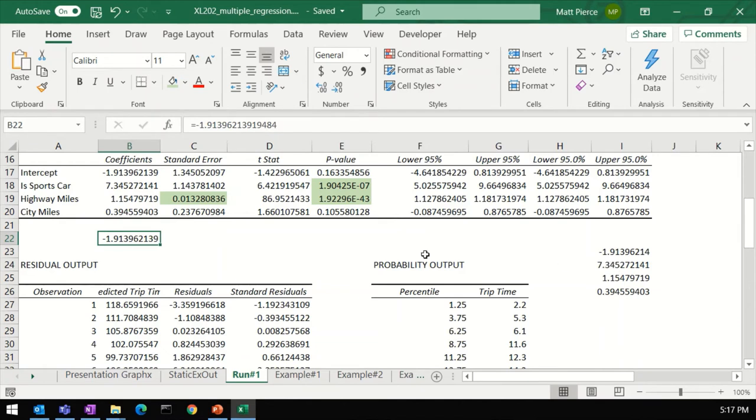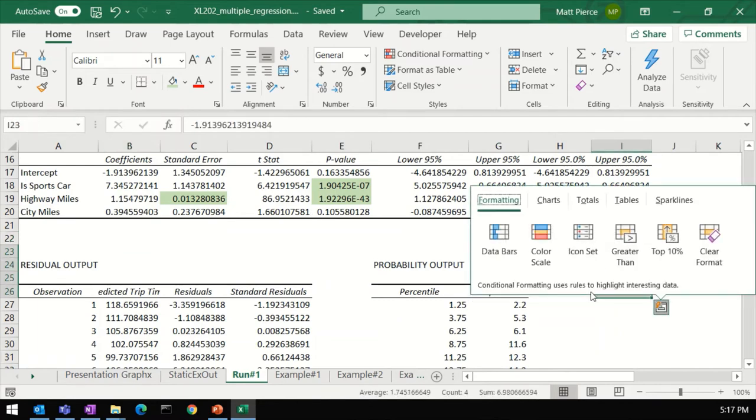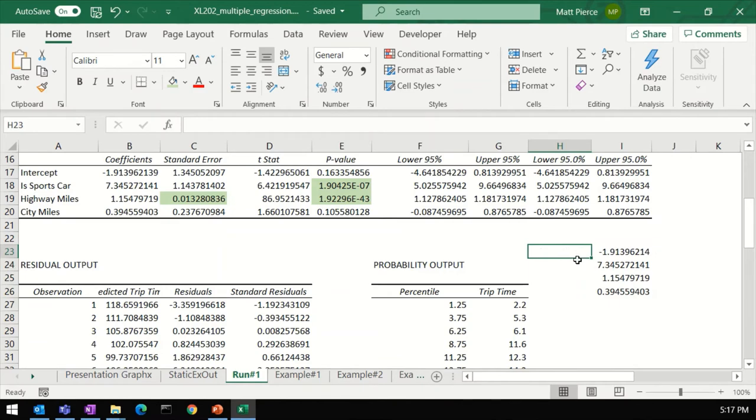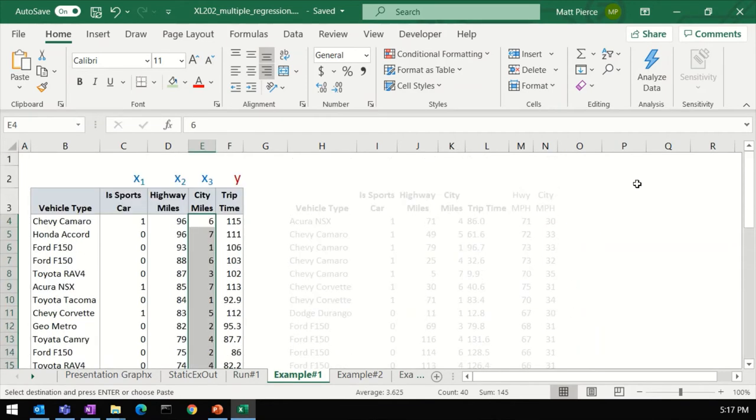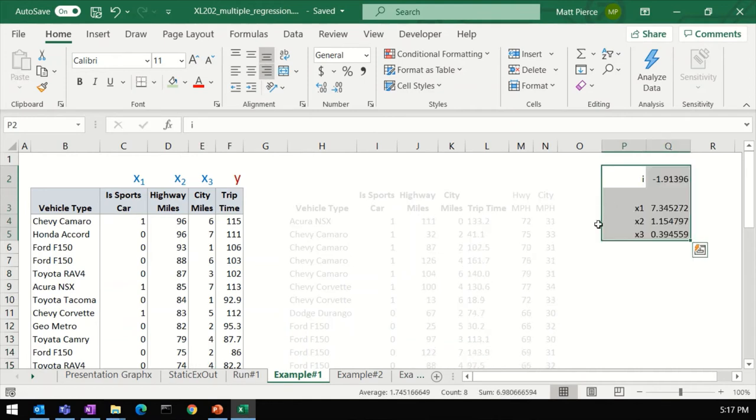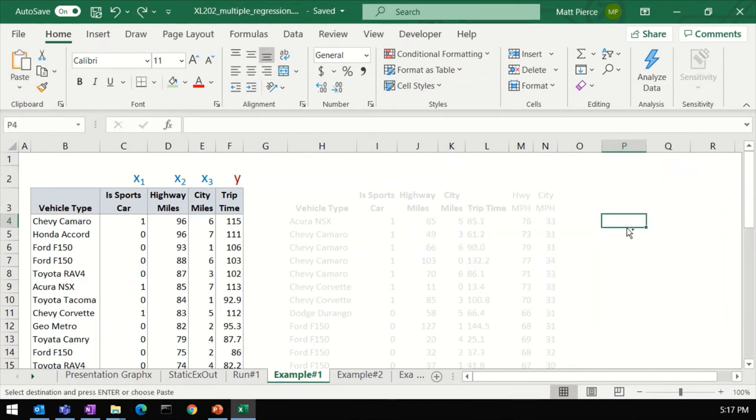Actually, it's more convoluted than that. So why don't I grab these values? Actually, why don't I make it even clearer? I'll do an I there, and I'll do an X1 here, and an X2, and an X3, and I will right justify these. I'm only going to do this for this example. I won't repeat it for the next two examples. I will go back to my example one, and I'll paste my values just in the table over here. The column header's making it off. When I go down, there we go, paste it right there.